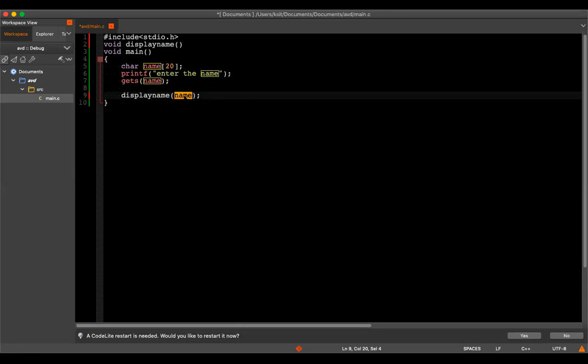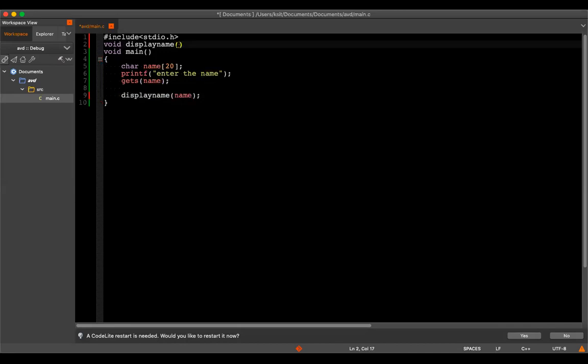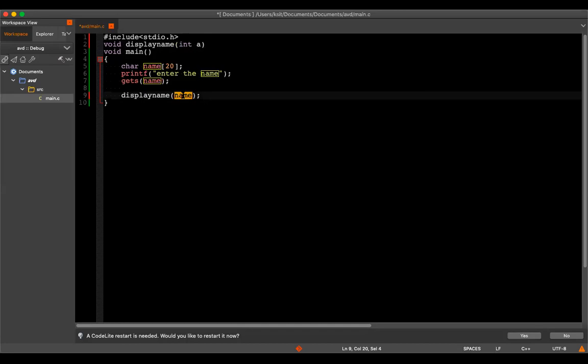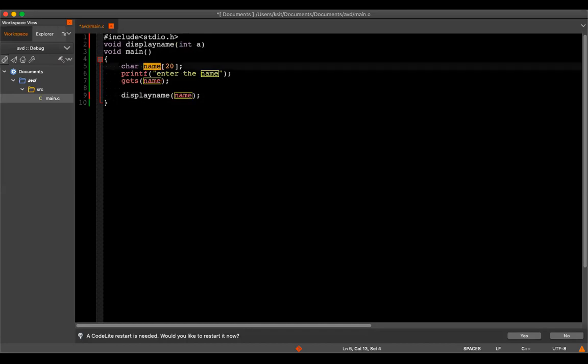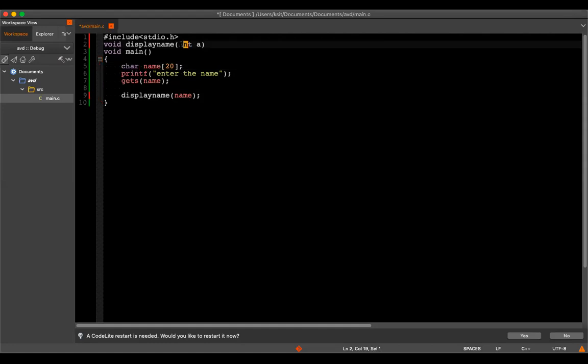It can be stored in some other array variable only. So if you pass the parameter as name, I can't have the argument as int a. I cannot have this, because what are you passing here? You are passing a name. What is the type of name? It is a character. And is it a variable or an array? It is an array variable of type char. So keep in your mind, this can be declared only using an array name, not any other thing.